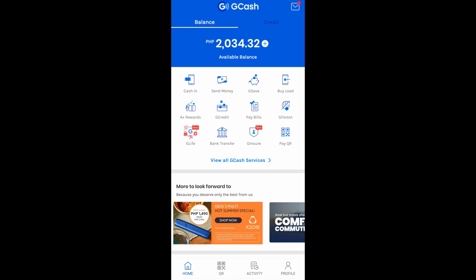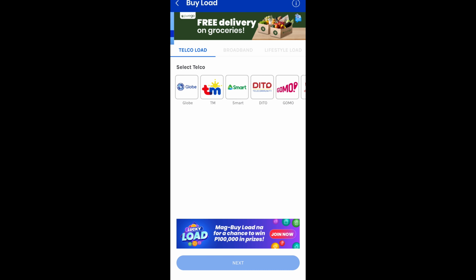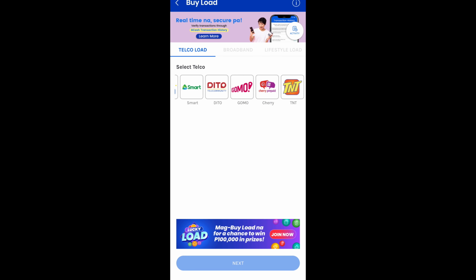Kapag nandito na tayo sa Gcash, mga makikita natin, merong cash in, send money, G-Save, then buy load. Yan, dito tayo syempre sa buy load. Click natin yan. Then, once na-click natin yung buy load, ito na yung mag-appear doon. Dito tayo sa telco load. Ito na yung mga network, different network.